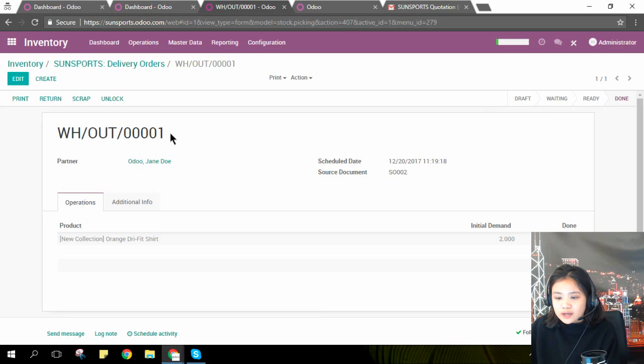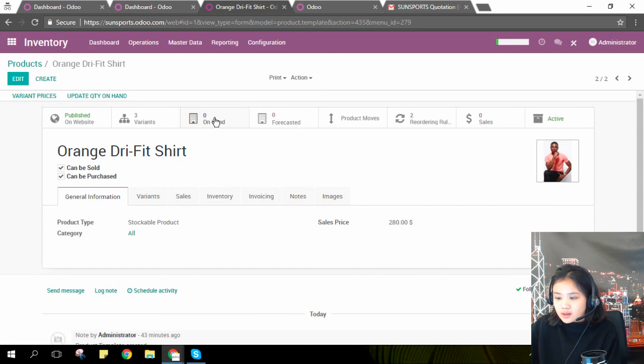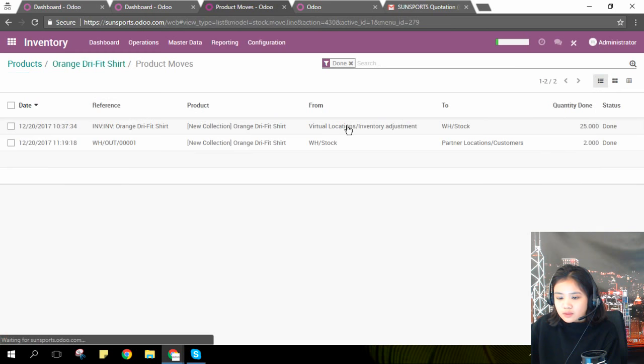And now if I go into that specific product, I can actually check my product movements in here. So I created an adjustment earlier so that, for example, we would have 25 units on hand, and I've already delivered 3 units to Jane just now. So I can track that in here as well.